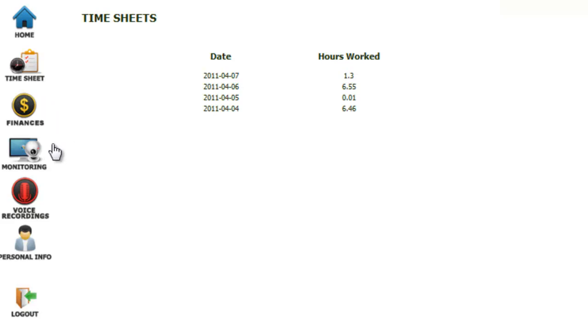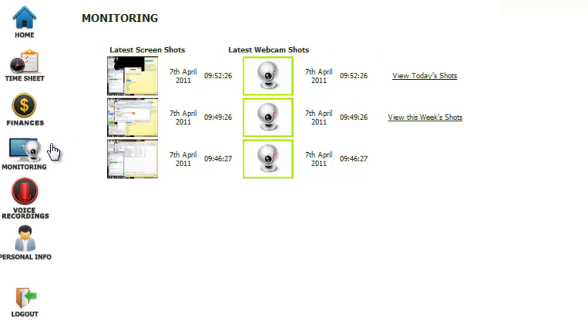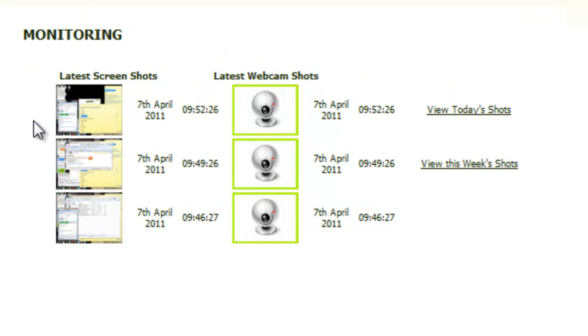Next up, you have your monitoring page, which will show you the 3 latest screenshots and the 3 latest webcam shots taken during the employee shift. And if you would like to take a look at all of the shots for that current day, just click on this link. If you want to take a look at all of the shots for the week, then just click on this link.